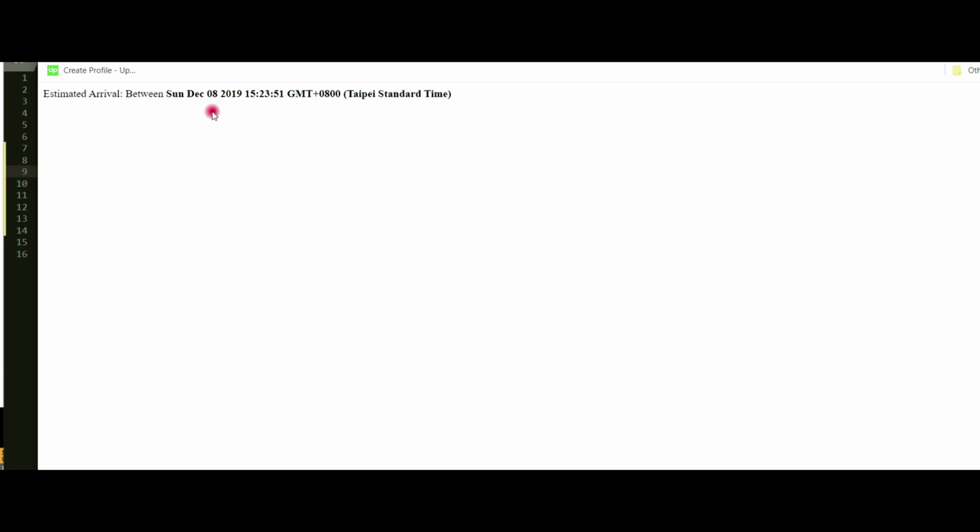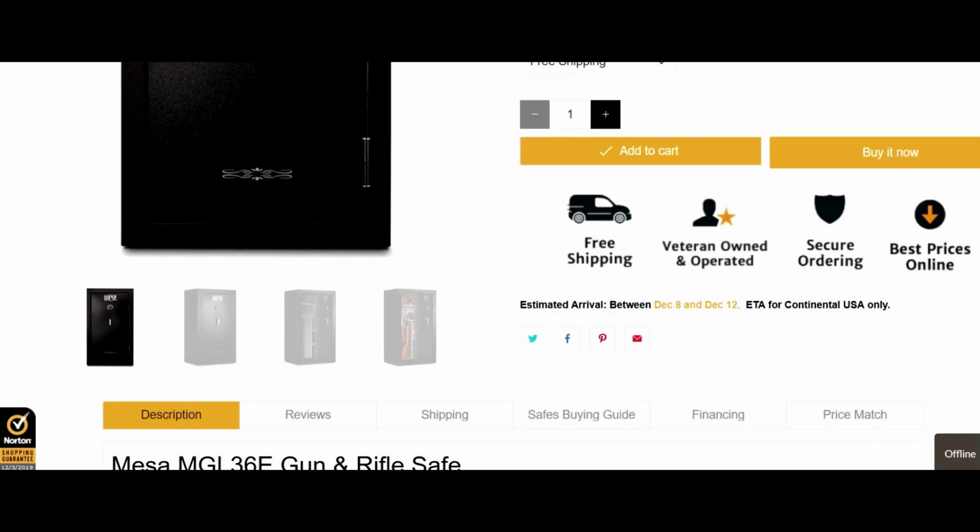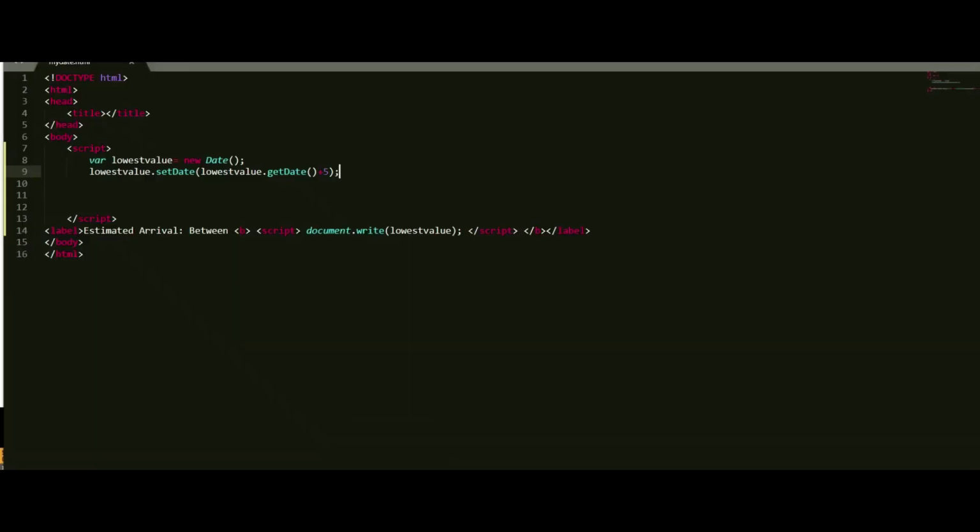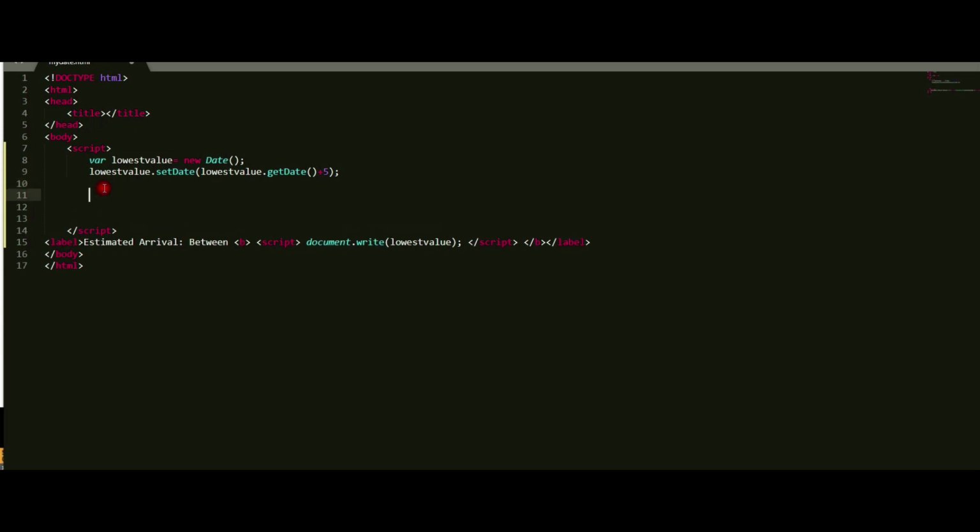Now that we already have the lowest value of the date, we need to get the right information since we only need the month and day. Let's go back here and get the date and the month of this variable. We can add another variable that will hold the date. Let's say D.